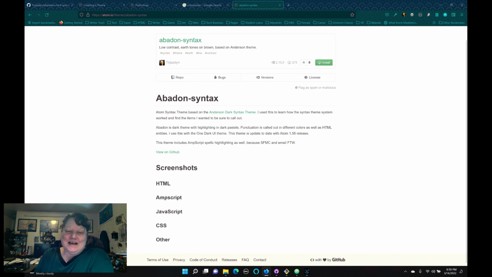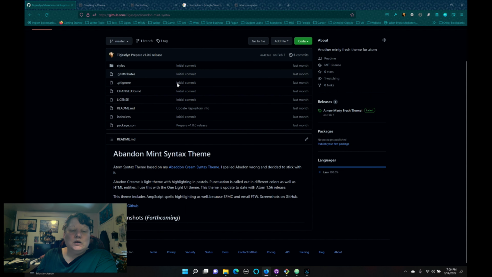So this is Abaddon syntax, which was based on the Anderson Dark syntax theme, which I chose to base it on because it had extra items, which at the time I didn't know how else to get, specifically specific punctuation. Hopefully I'll be able to show you that here as well, because I use something called AMP script in my day-to-day. Not so much recently, but for a good long time. So I wanted something that was AMP script specific, as well as JavaScript, SQL, CSS.